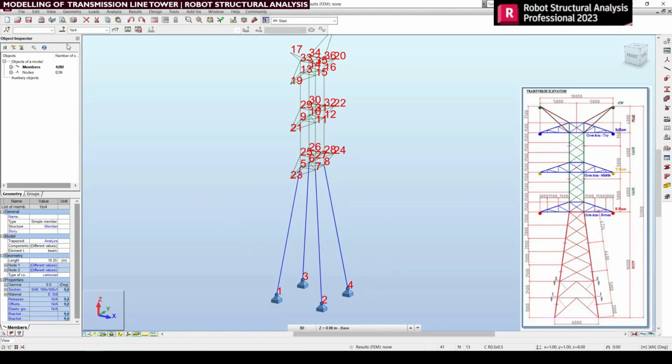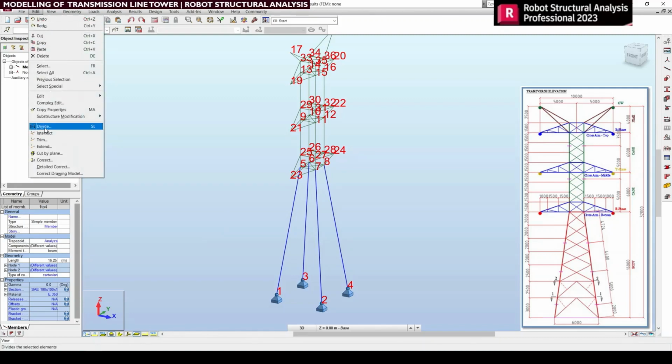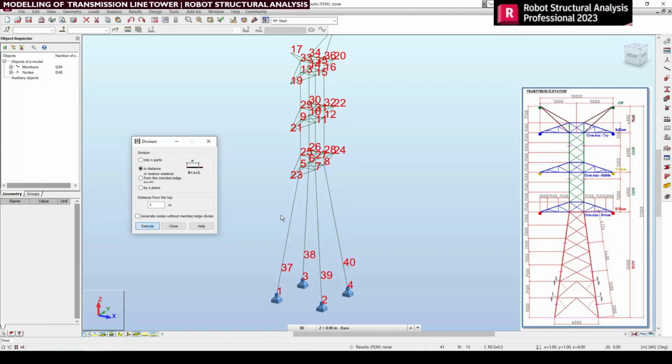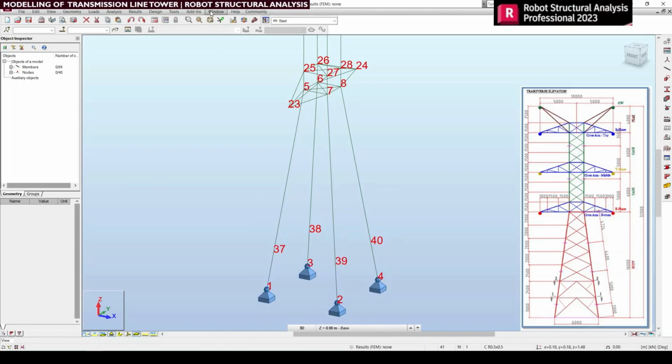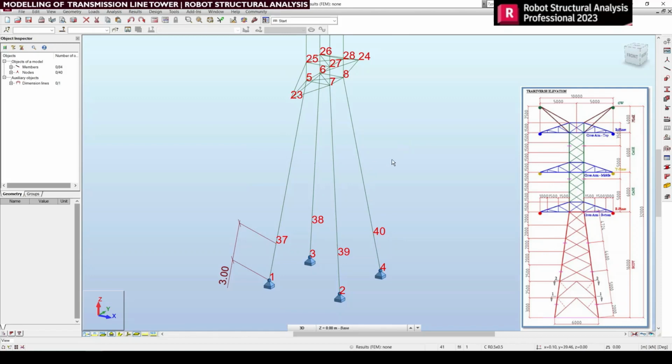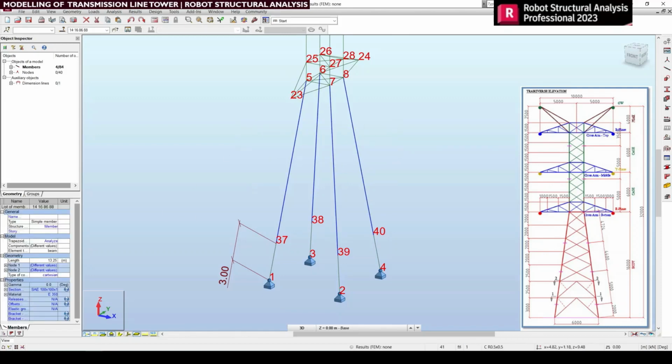So we need to divide by clicking edit and then divide. In the divisions we select end distance and type 3 meter here, which is from the ground, and deselect the option generate node without a member or edge division. Click execute. You can see the member is discretized at 3 meter. Similarly, we need to do it for the other segments also.